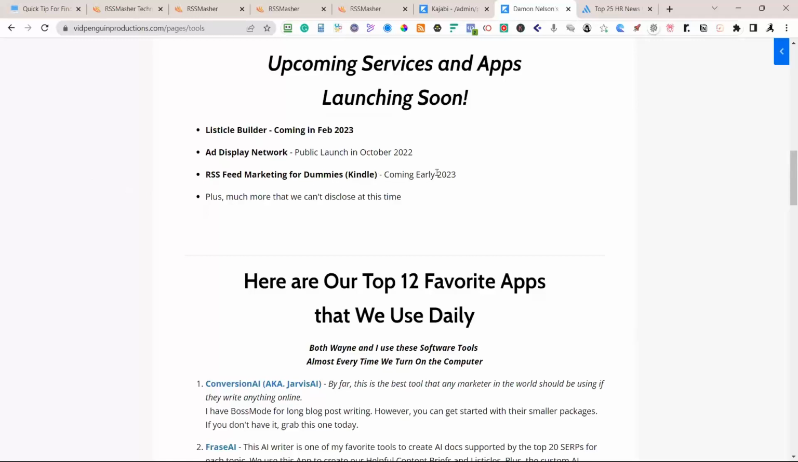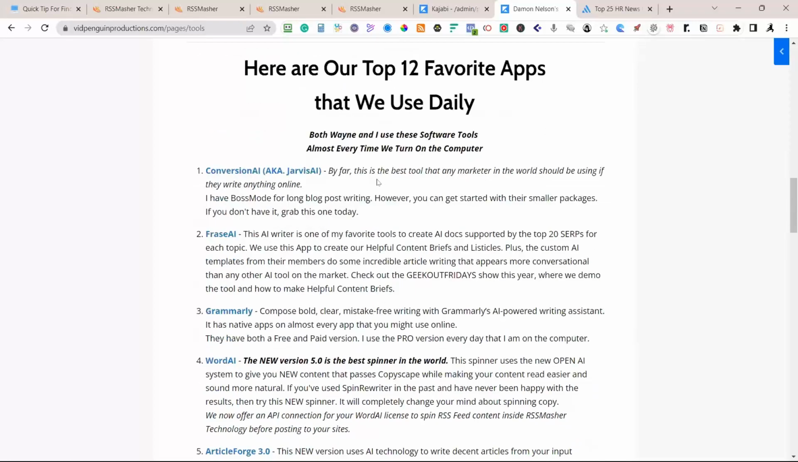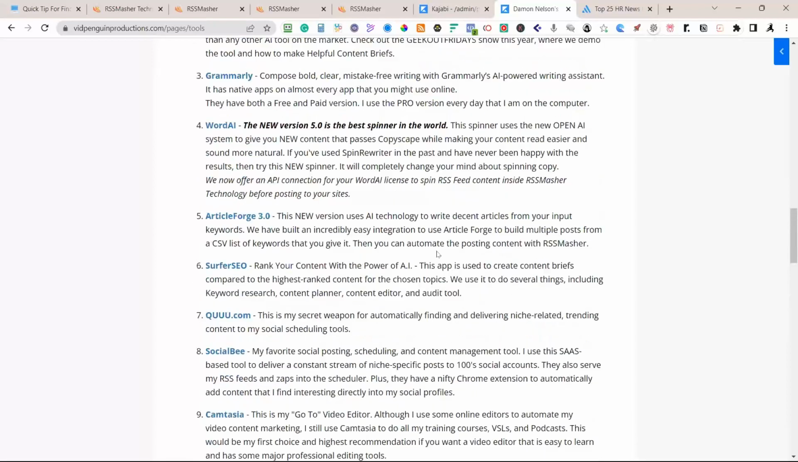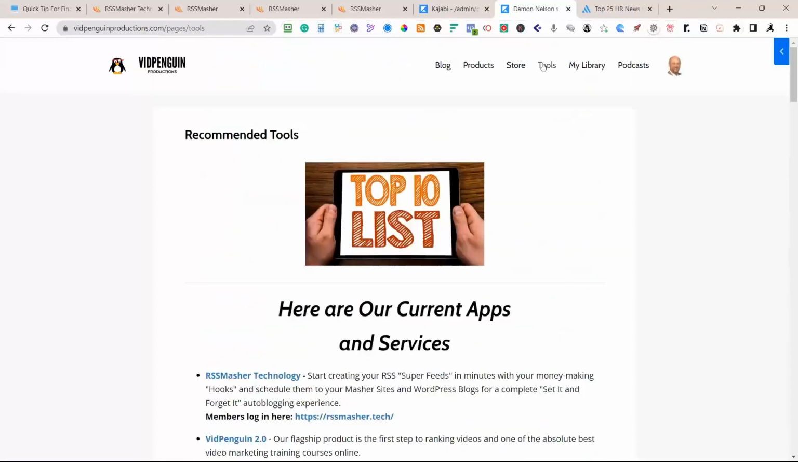RSS feed marketing for dummies. It's going to be early 2023. We're going to use a little AI to help us write it, but I've already written an RSS book. I'm going to take a lot of those concepts and update them from, I think I wrote the book back in 2015. So I'm going to update it for Kindle. Okay. Favorite apps, you can kind of see everything that we use in apps here, and it's under tools.